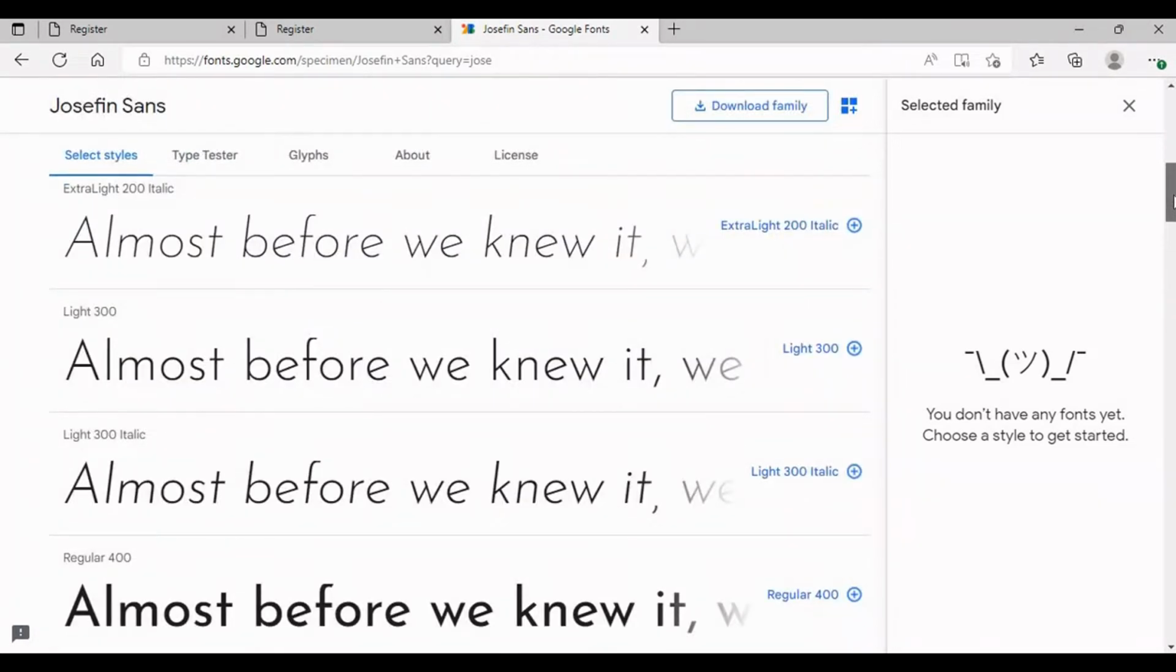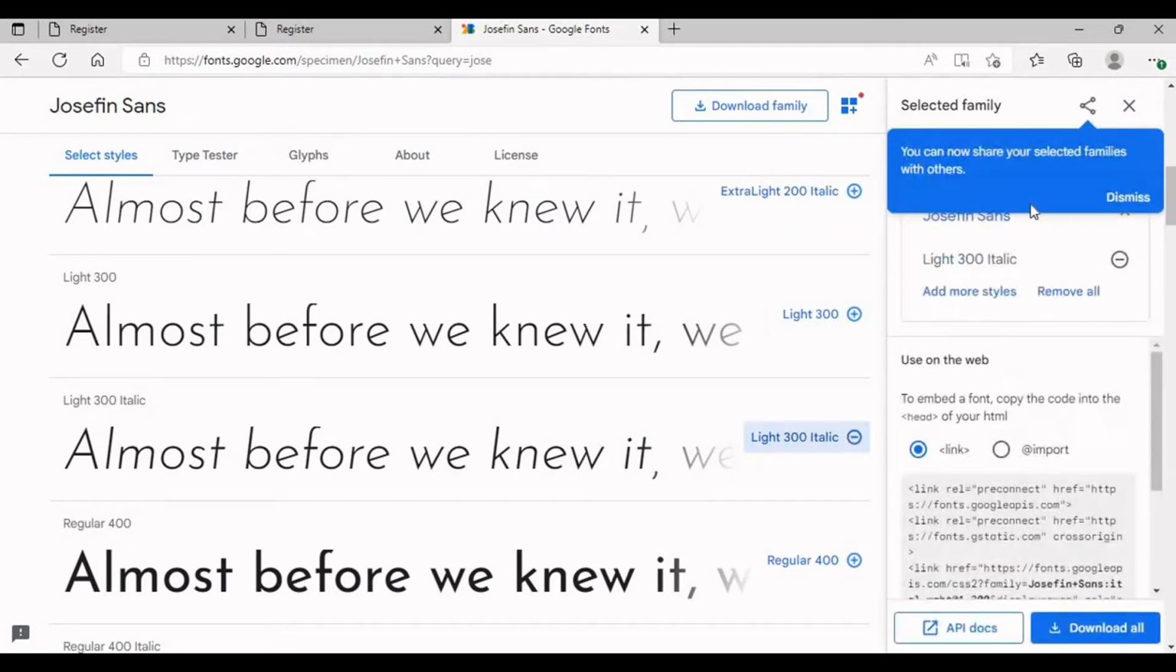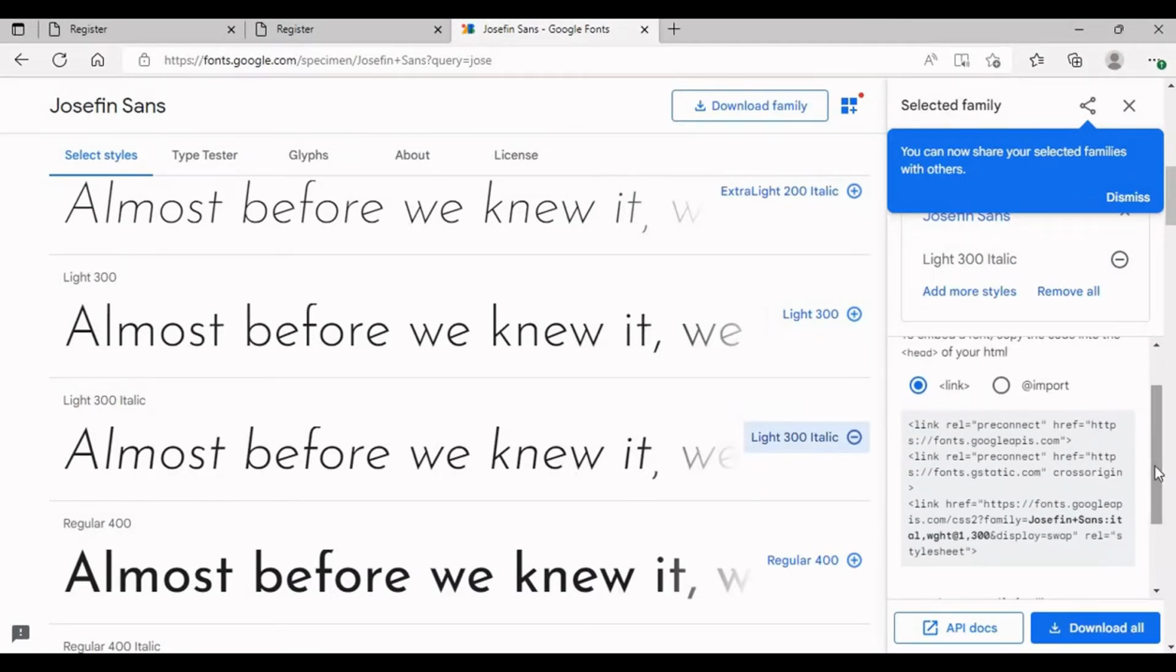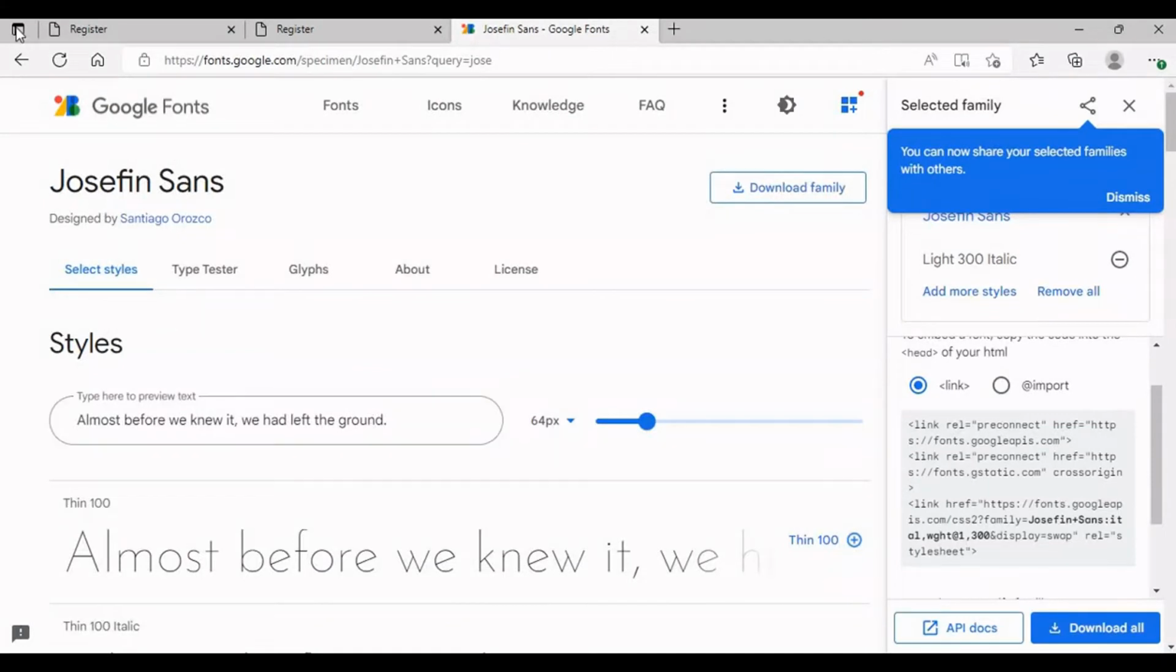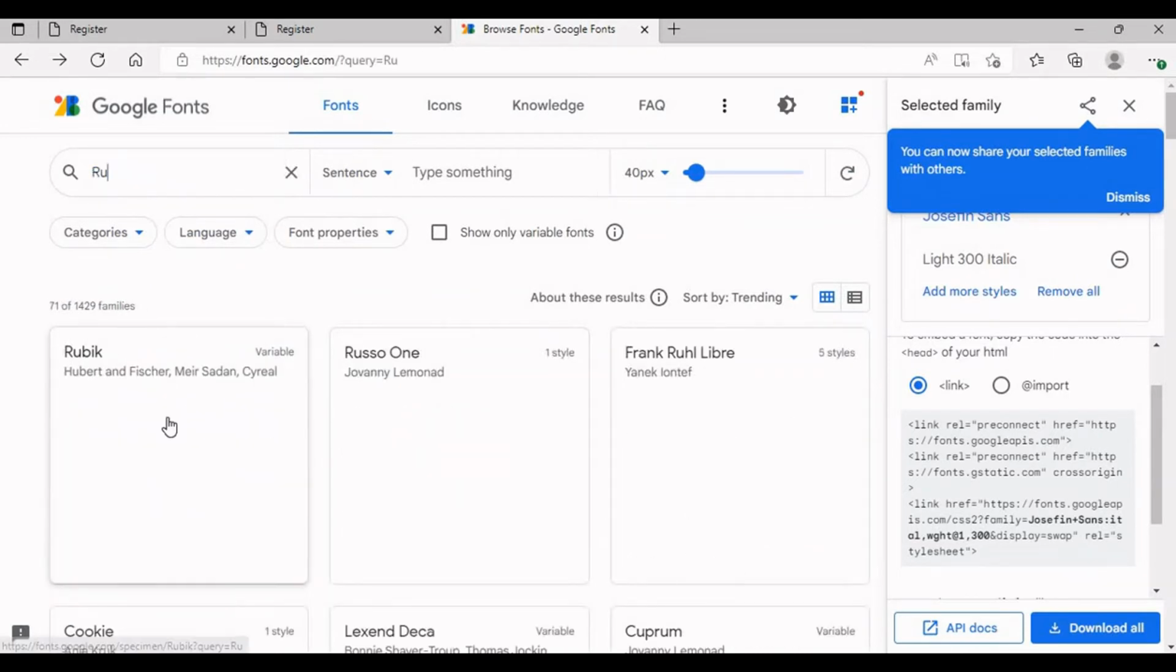Okay, I'm having one here. So we have our Josefin Sans, and we are going to add another one, which will be the Rubik. So we go back and we just type here Rubik, and we are on it.